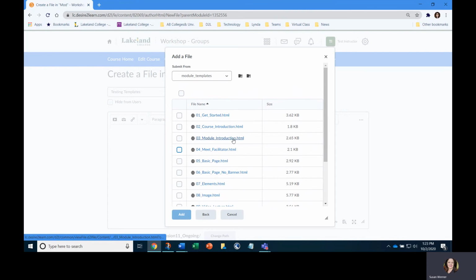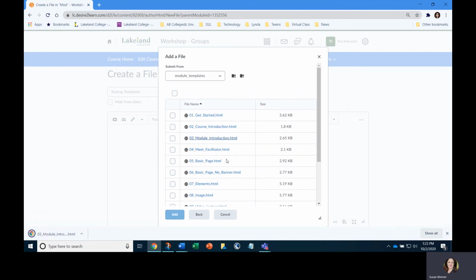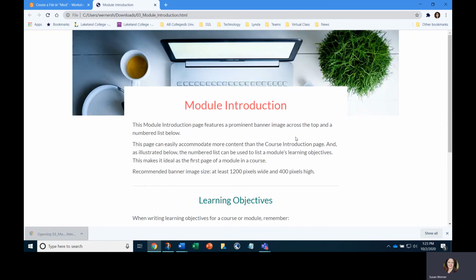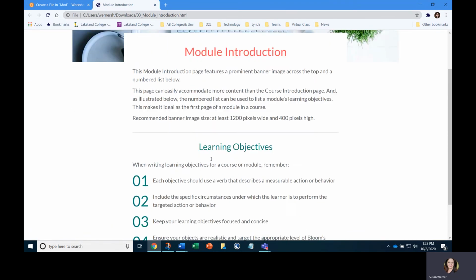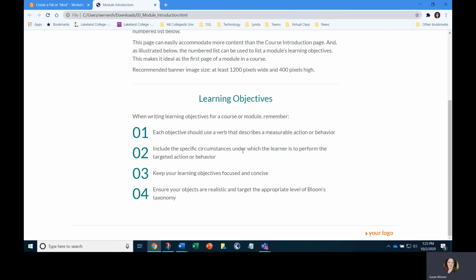But in here, I'm going to see, what does Module Introduction look like? I'm going to click on it, and it downloads here, and I'm just going to open it up. So this is what the page will look like, and all you will end up doing is just changing the text. But this is what a Module Introduction looks like.